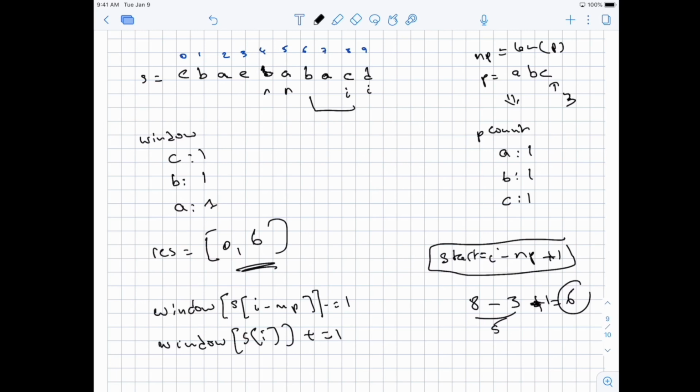Okay, I hope that was clear. You need to be careful with these indices because it depends on where you put the check for window equal to count. If you put it at the end of your iteration or at the start of the next iteration, then you will need to do it differently depending on where you did the check, right?